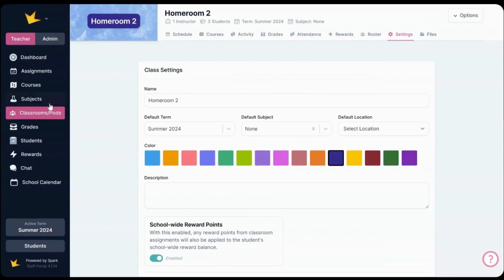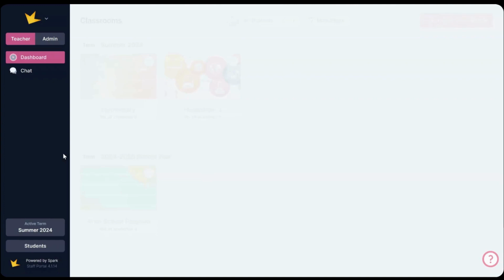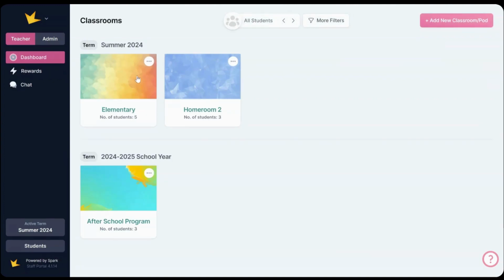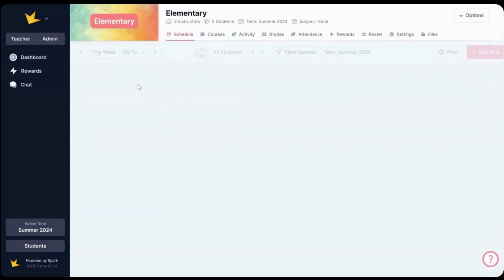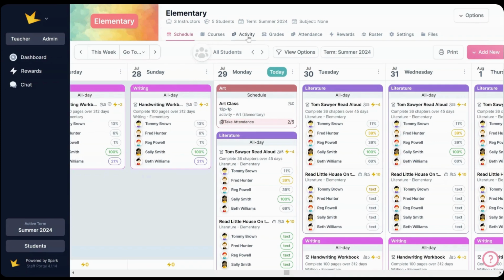I'm now going to switch over to what this will look like for a staff member with limited access to just their classrooms. I am a teacher in this Spark school with limited access to just the classrooms I'm enrolled in. My classrooms are the elementary, homeroom 2, and after school program. If I click into one of these classrooms, I can see right across the top all of the tabs that I can navigate to do what I need in my classroom, such as creating assignments, keeping grades and attendance, and so forth. Let's take a look now more closely at all of these tools.